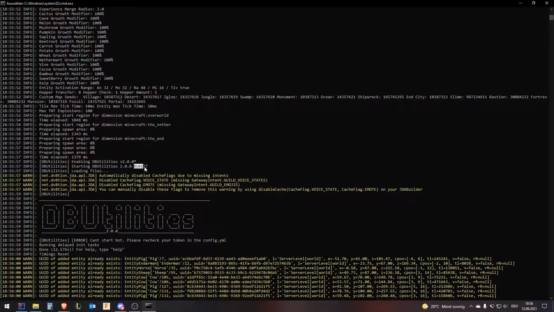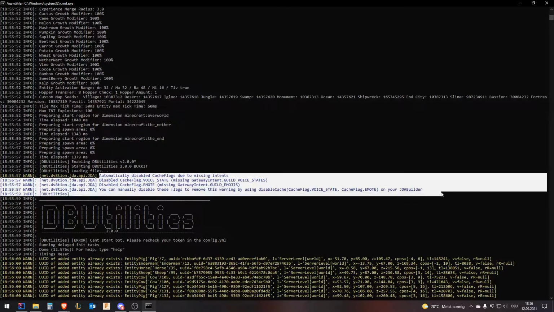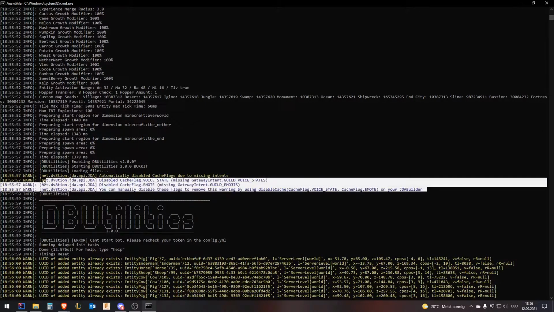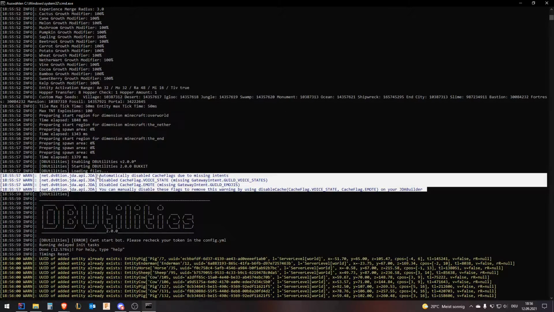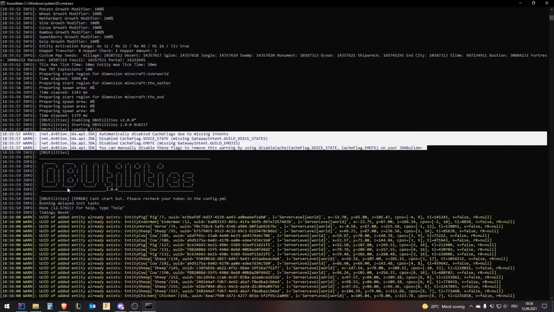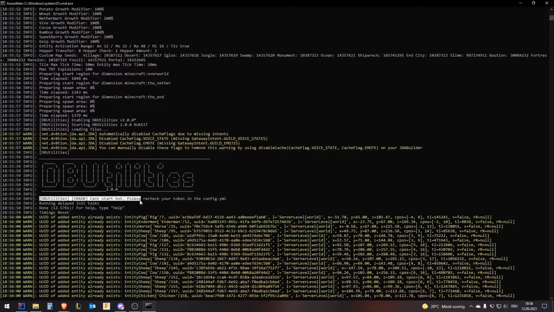DBUtilities, and you can see here it says Bucket now because it has figured out it was started by a Bucket server, and you can see a lot of Discord things here. You can pretty much ignore them, and now the plugin will give you a little message underneath it on what you should do.